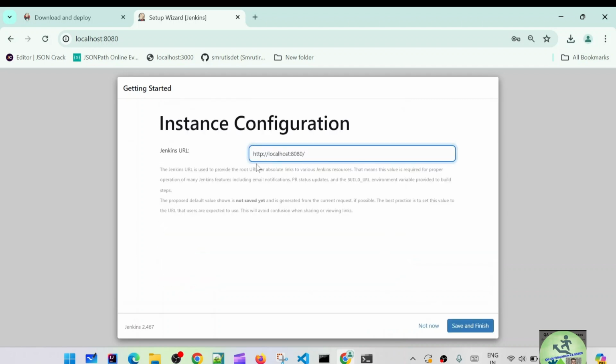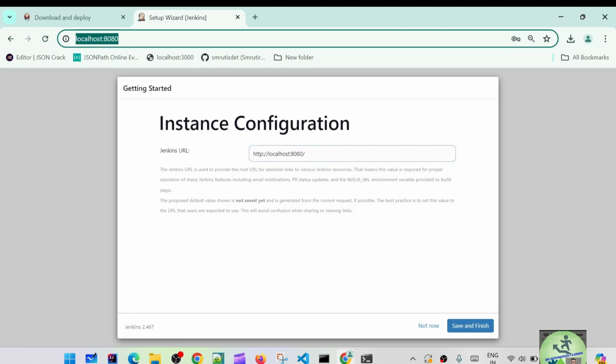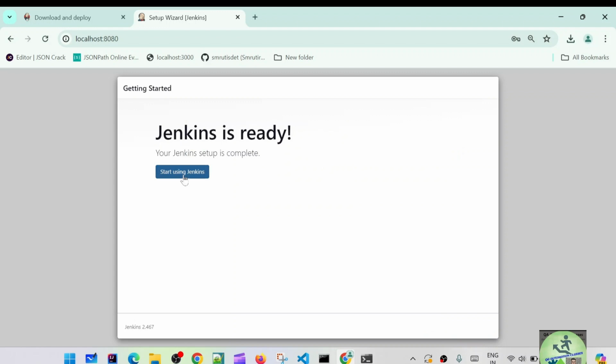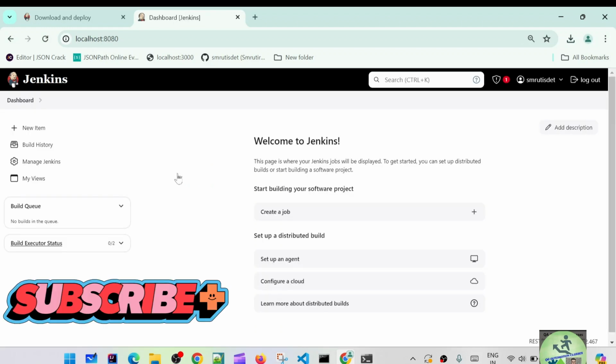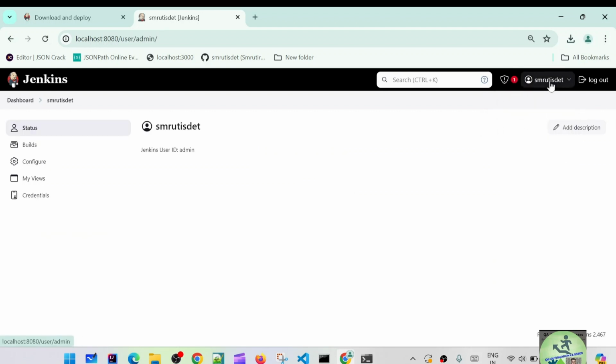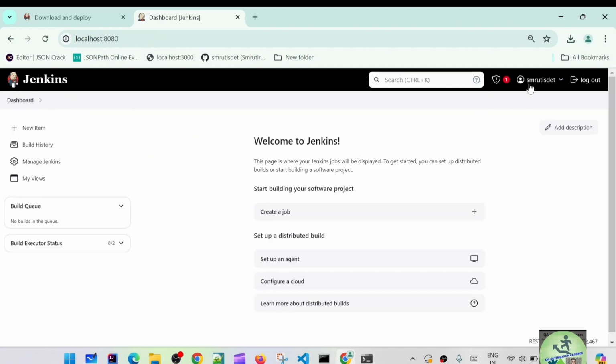Okay, so now it is saying instance configuration. Okay, Jenkins URL, localhost colon 8080, right? This is where we're running, so it is showing. Okay, if you want to change, you can change it. Okay, so I'll say not now, save and finish. Okay, so Jenkins is up and ready, start using Jenkins. Okay, so now we should get the login page of the Jenkins. Okay, so if you see, this is my username smrutisdet. Okay, so this is my login page of the Jenkins.